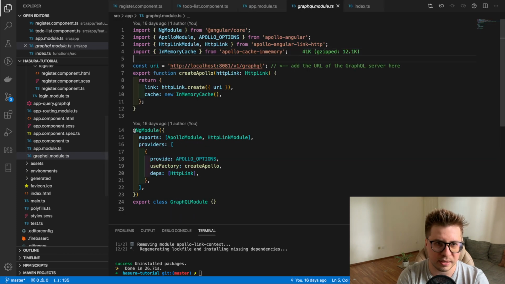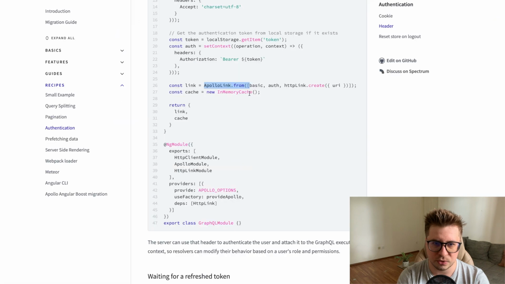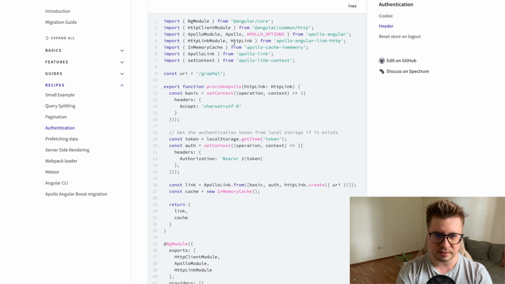And this next thing is we have to somehow attach this token to every call to our Hasura engine. To do this, we have to go to the Apollo docs, and there I saw the use case for this. Yeah, this setContext. This is the thing which should help us.